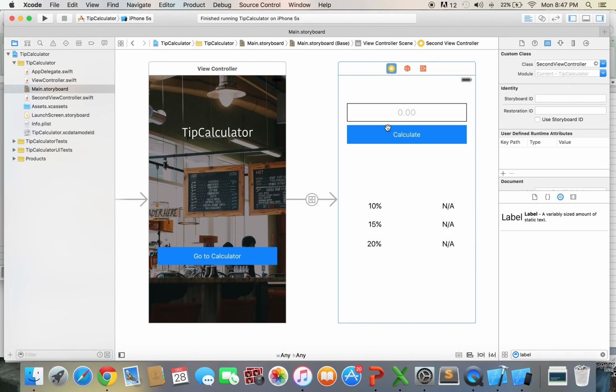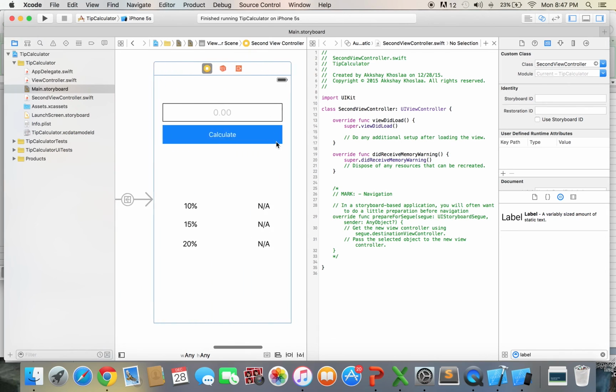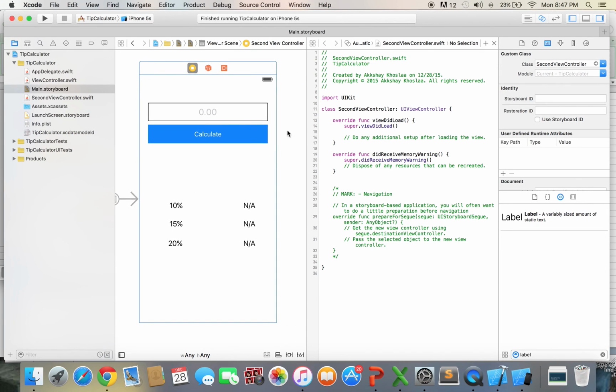In order to do that, I sort of want to see both my storyboard and my code side by side. So I'll click this button right here at the top, and that'll split screen it for me. And I'll scroll over so I have this view controller in my view, and I have this second viewcontroller.swift file also here.